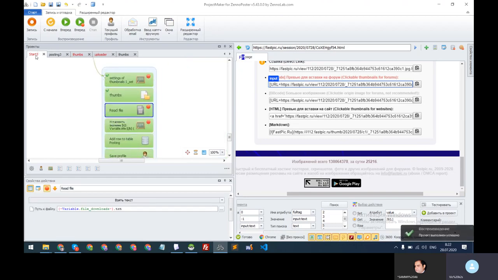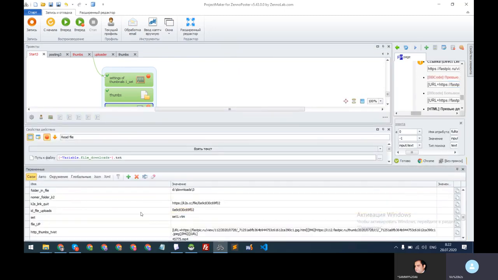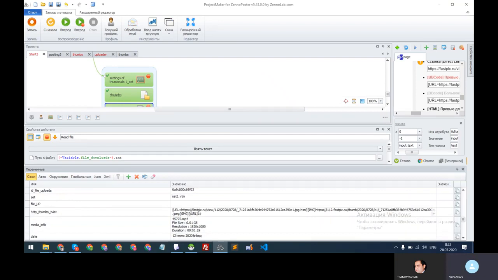We got back to our Start 3 main project, but now Start 3 knows the link to our thumbnails in the format of BB code. Let's check this out. Yeah, here we are. Variable http thumbs twist, and here we see the image in the format of BB code.